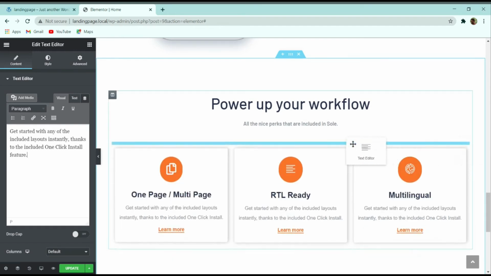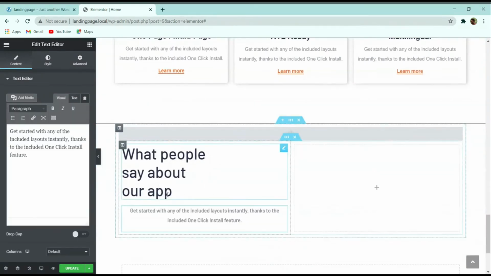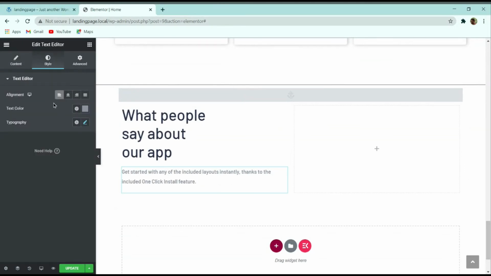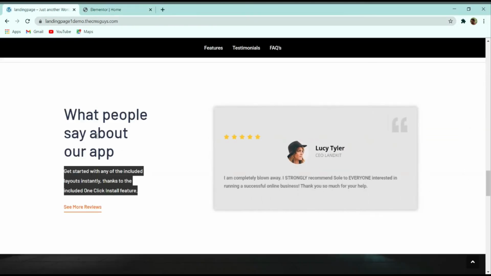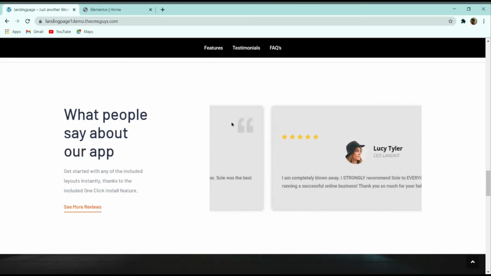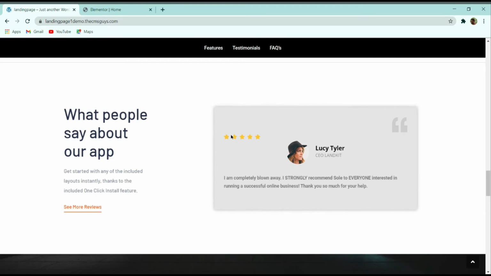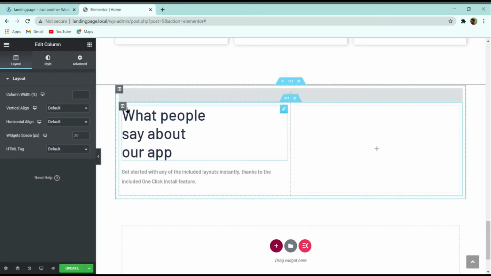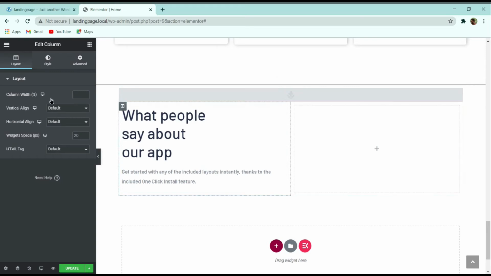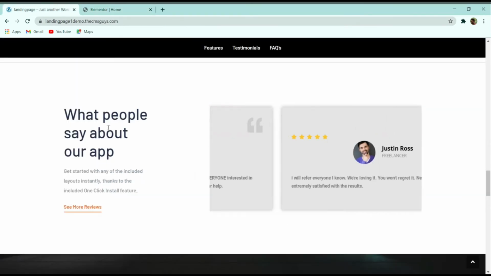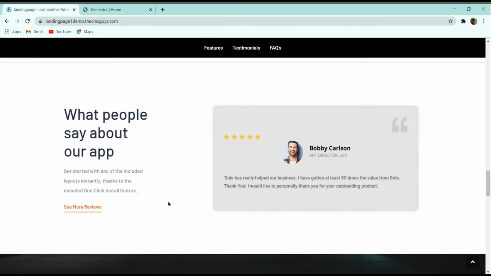After that I will simply drag it under our heading in this way, and then I will go to the style, and here I will make the alignment to left align. So here you can see that this first column is taking very few space, and the right second column is taking very large space. So basically what we can do is that we can select this column, edit column, and here column width percentage, here we can give it 40%, or we can reduce it more, but let us first try with this 40%.